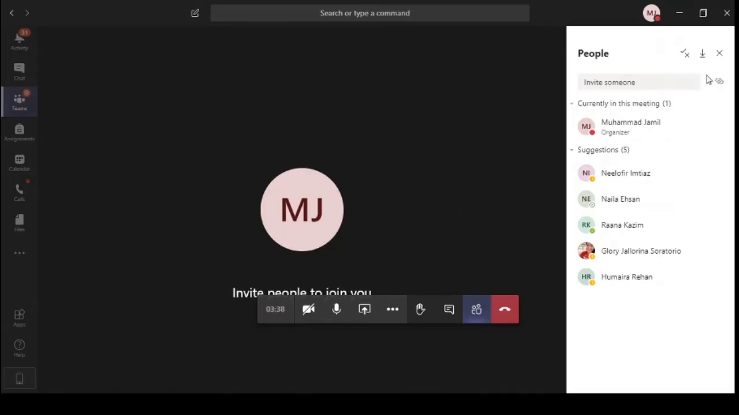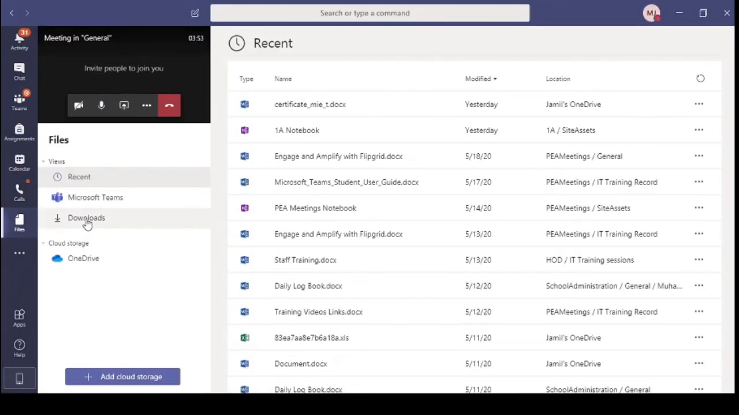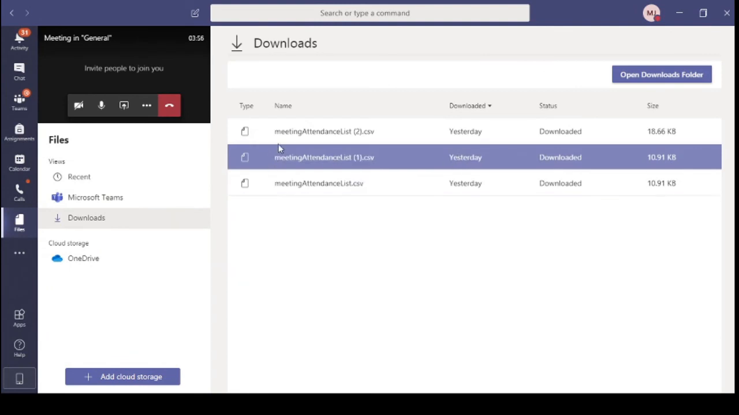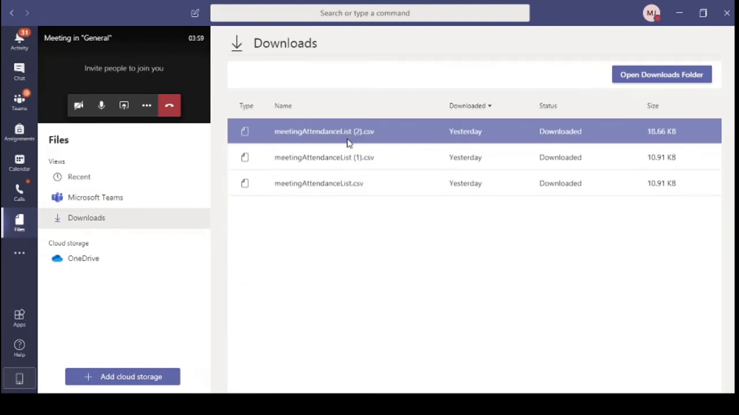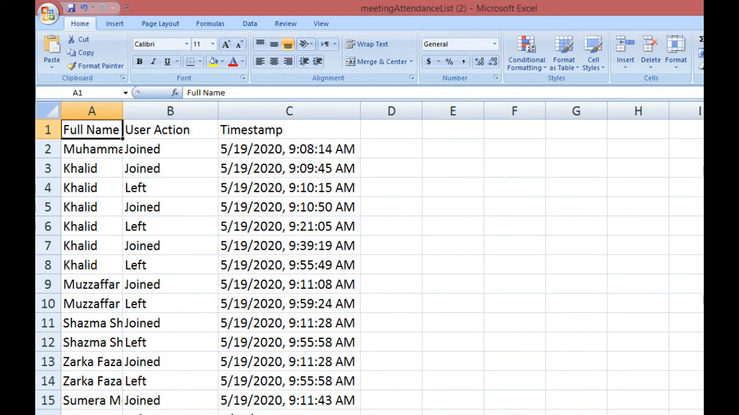So the second option is to download the attendance. When you finish your meeting, you can click on this button to download the attendance. When the attendance file is downloaded, you can find it in your file section, under the downloads section here. Here you can find the attendance sheet. See all the details: who attended your meeting, what time they signed in and what time they signed out. Every detail is mentioned in the Microsoft Excel file.